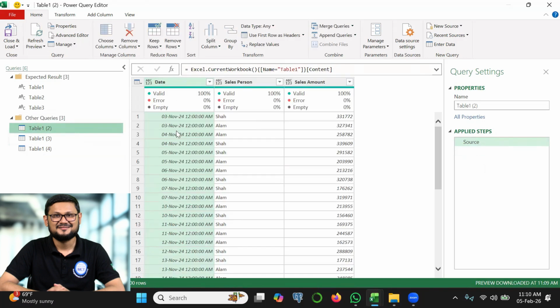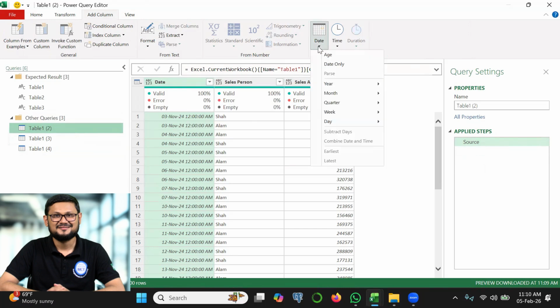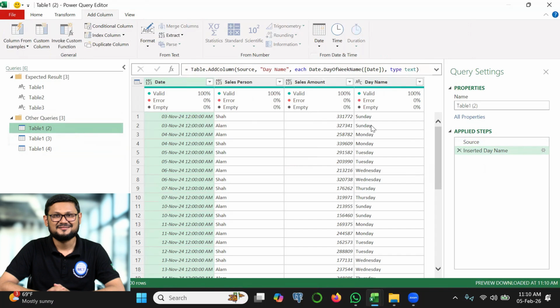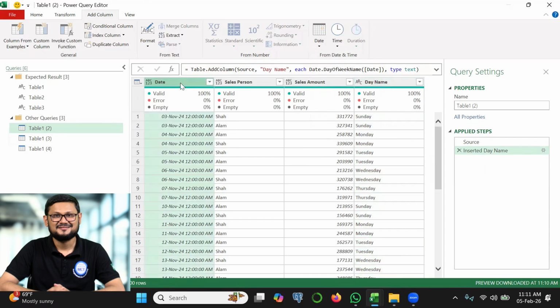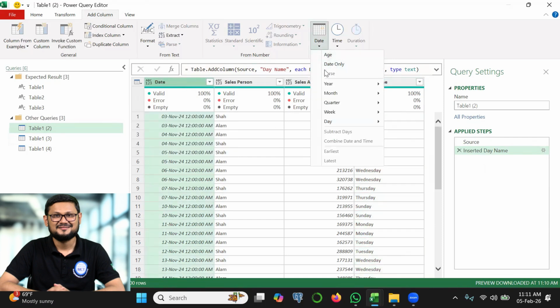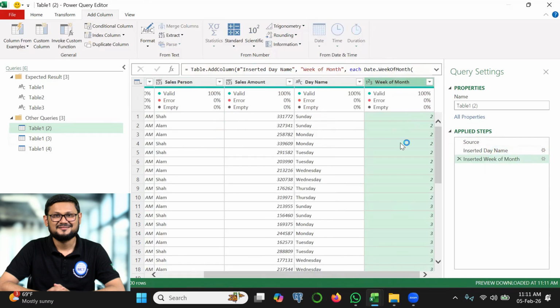At the beginning, I will extract the day name by creating a new column. So I'll click on add column, and from the date option, I will select name of day. So a new column is created and the column name is day name. Now I will find the week number by creating a new column again. So from this date option, I will select the week of month. Now I have the week number.